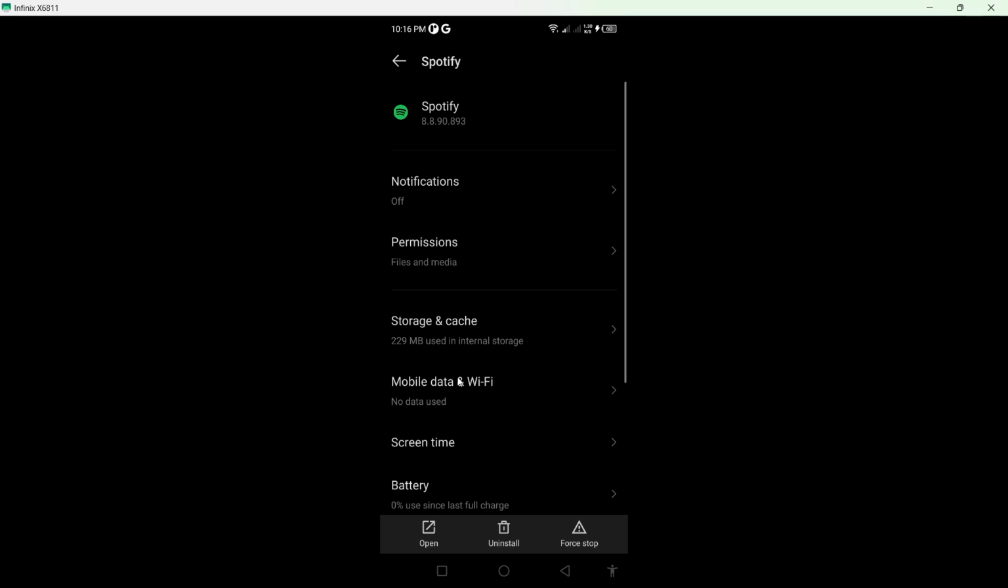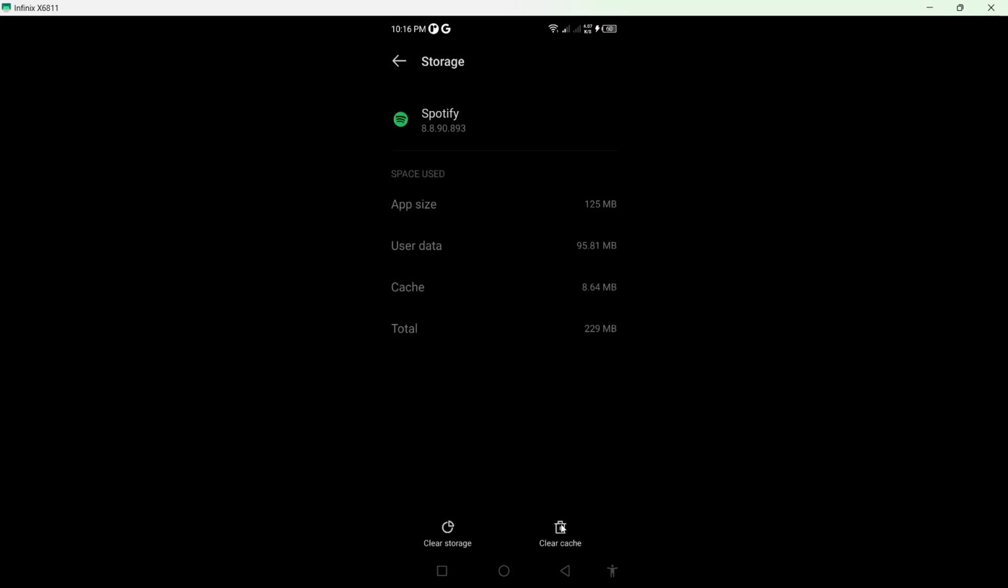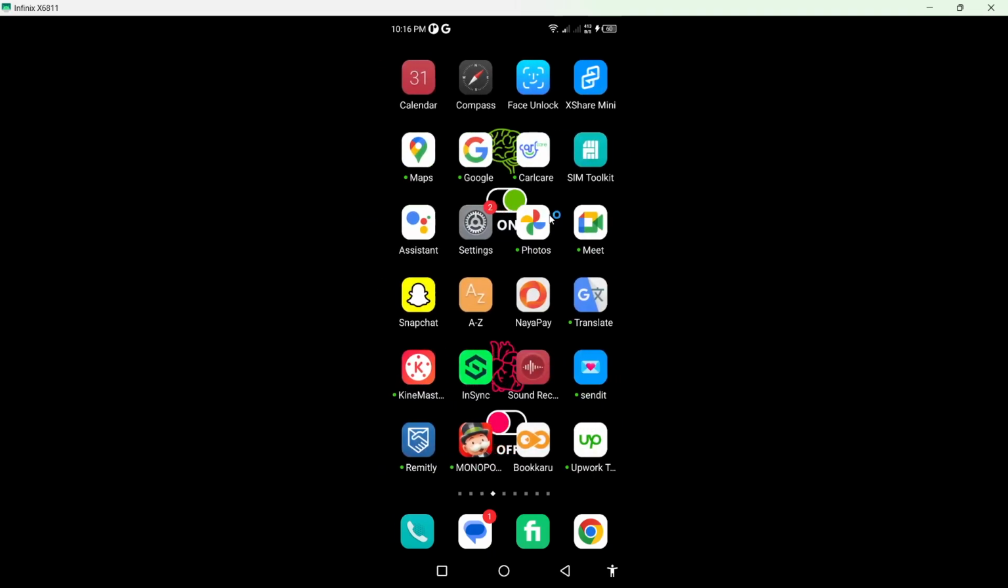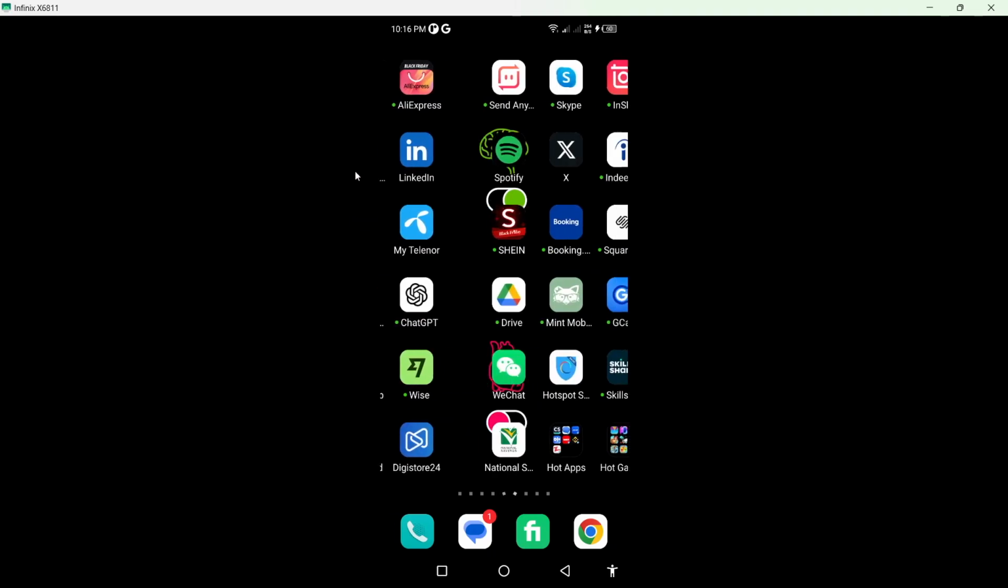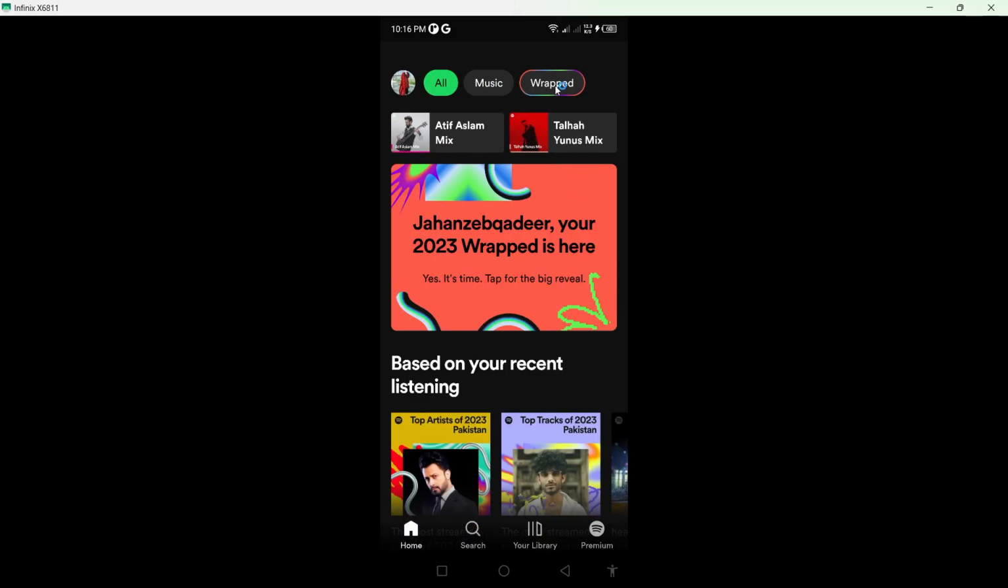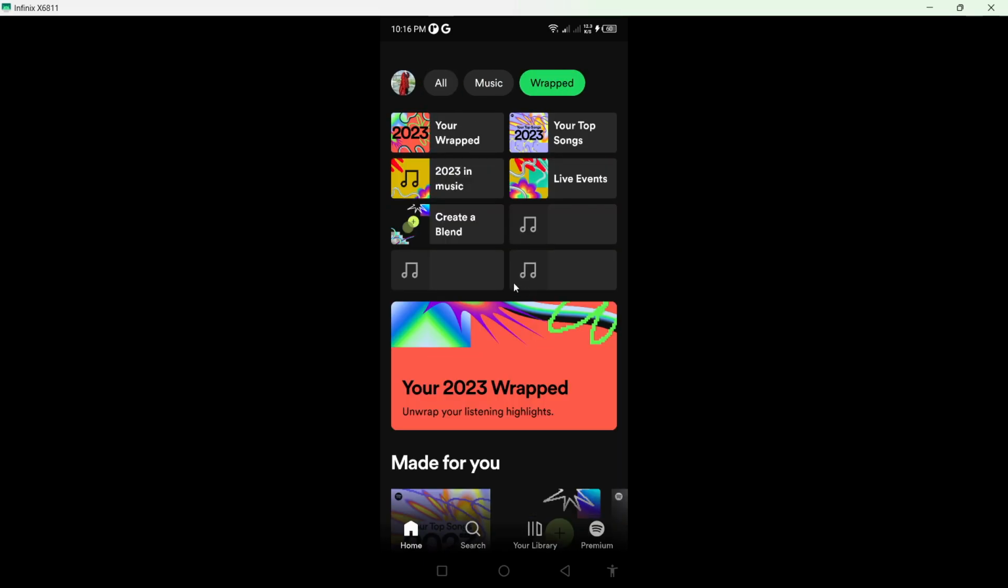Hit enter, and here you need to click on storage and cache. The first step you need to clear cache, and after that you need to clear storage. Then you need to go back and you need to restart your smartphone and log in into your Spotify account. And here you can see that on the top right is showing. So this is the process.